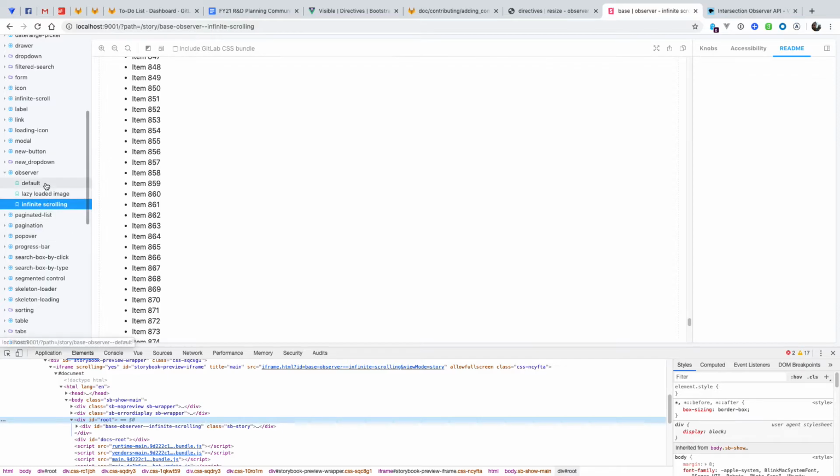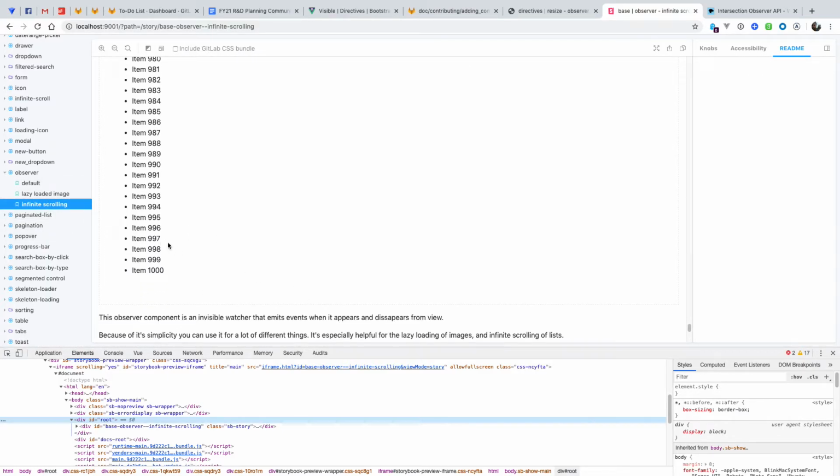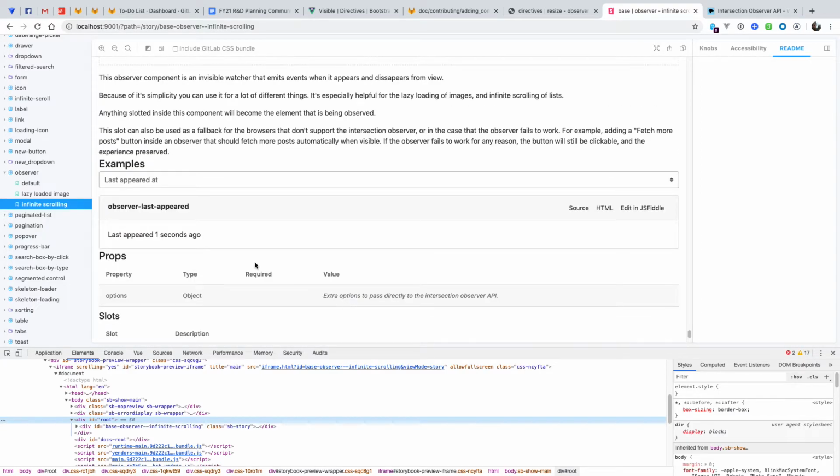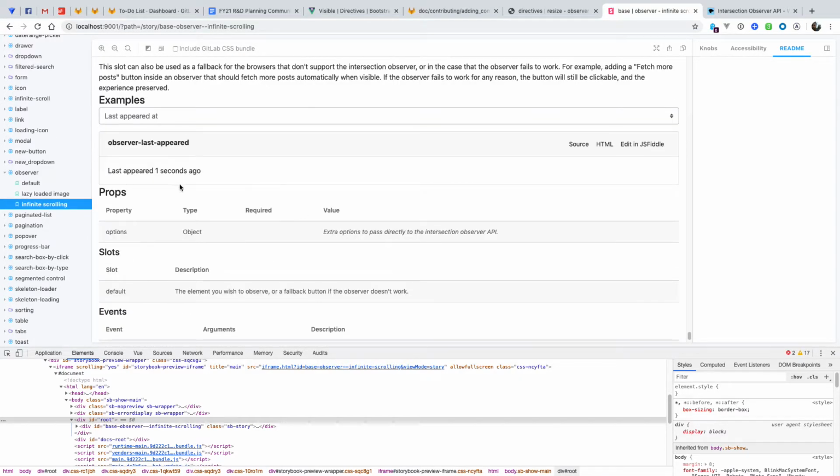One last example. Let's see if I can get to 1,000 and show you it. There we go. So we hit 1,000, we carry on. This is "last appeared at." Now all this does, it's just a simple component that says how many seconds ago it's been since it last appeared on the page. So it was 12 seconds ago in this case, but if we scroll it off the page and then come back down, it resets the timer.